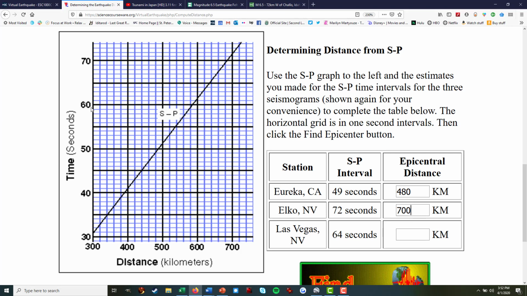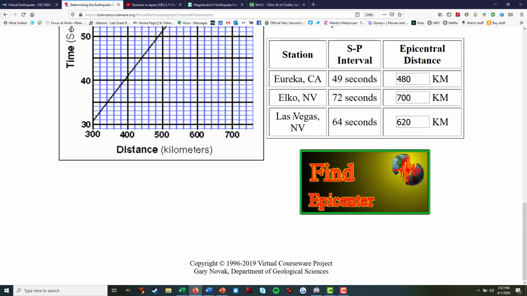Vegas, 64. 65 is here. 64 is one blue line below it. If I come over, and more or less at that blue line, maybe a little over, and I come down, that's about 620, right? Remember on the x-axis, each of those blue lines is 20. So let's go with 620. So my epicenter is 480 kilometers from Eureka, California, 700 kilometers from Elko, Nevada, and about 620 kilometers from Vegas.